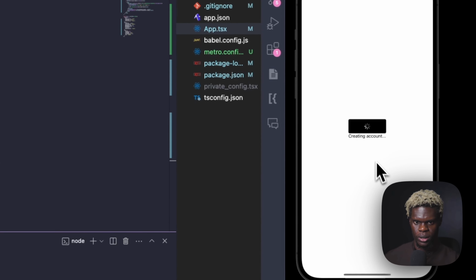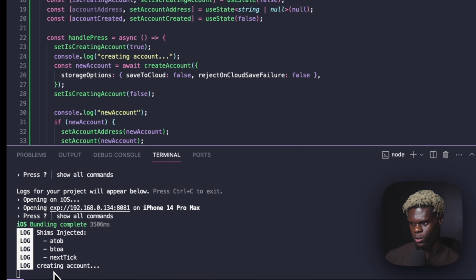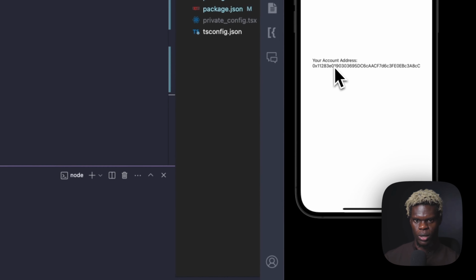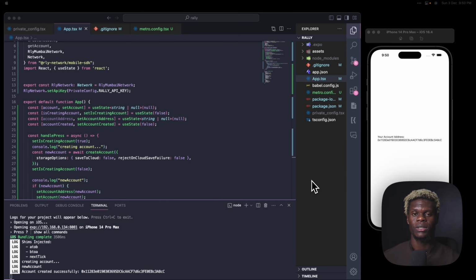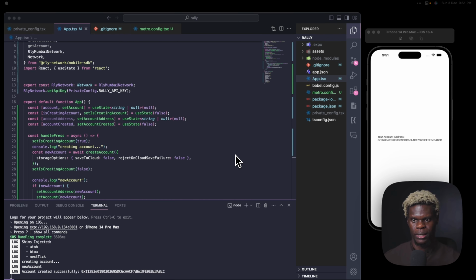So once we hit this button, we can see creating an account and our console here is logging that value, create an account. And then account has been created successfully and we have that value here. And that is it. We've successfully generated an EOA wallet on our smartphone. So to recap, we just built an EOA manager leveraging the RallyMobile SDK. We built a mobile app that abstracts away all of the complexities with blockchain account creation and management.